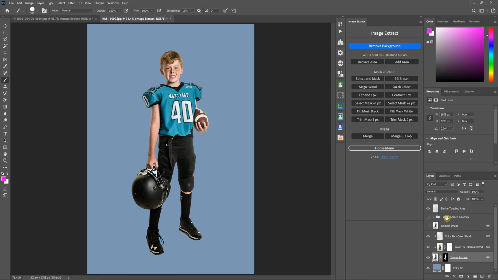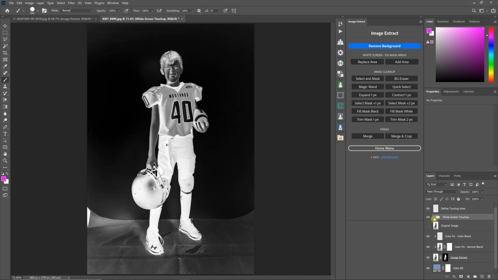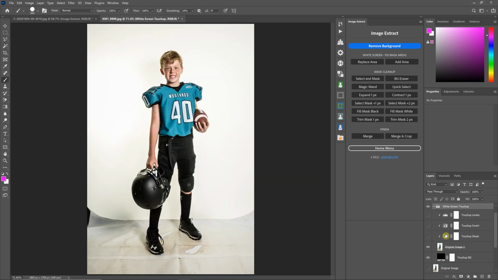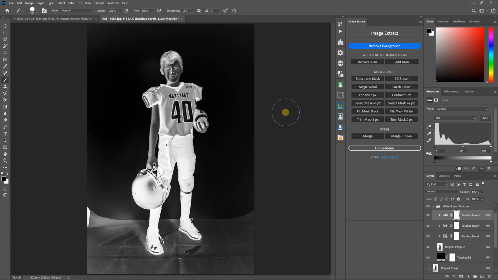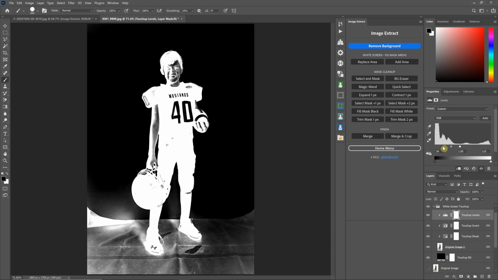This white screen touch-up layer, which you don't normally touch when you're doing manual touch-ups, is what Replace Area is going to use. So what is in here? Let me uncheck all these adjustments. It's got the original image. It then desaturates it, so we're looking at just the grayscale version. It then inverts it and then applies a levels. So what this is doing here is extracting just based on color.